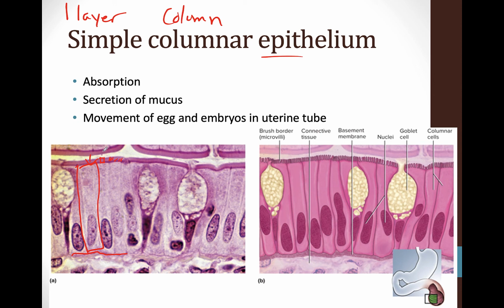This is found inside the lining of the stomach, the gallbladder, the uterus, as well as the uterine tubes. So one thing that these cilia can do in the uterus is the cilia can actually create a little current down the tube and help eggs to travel down the uterine tube into the uterus.